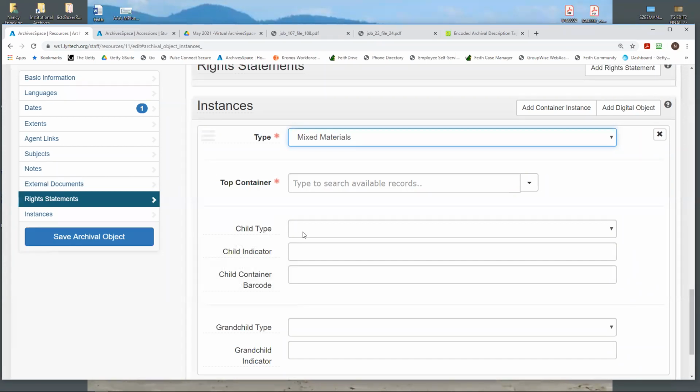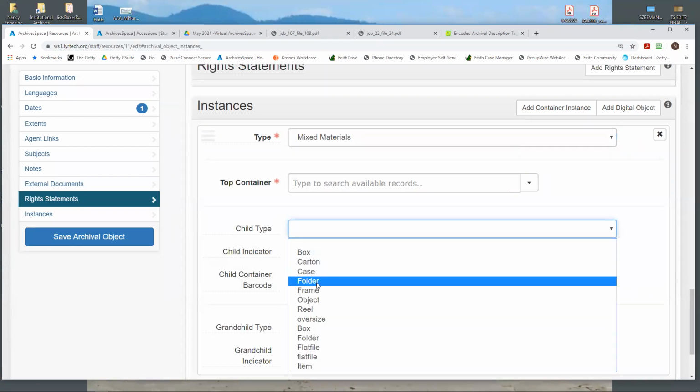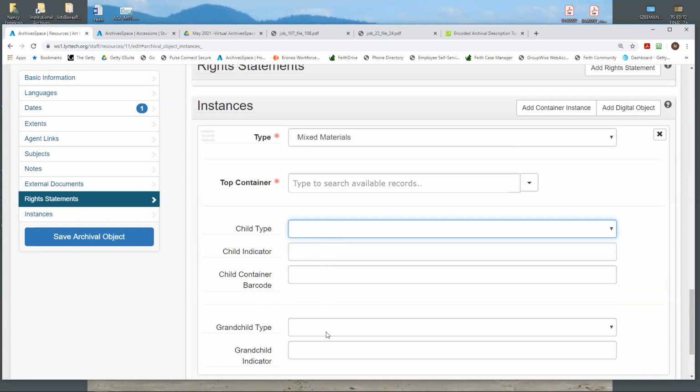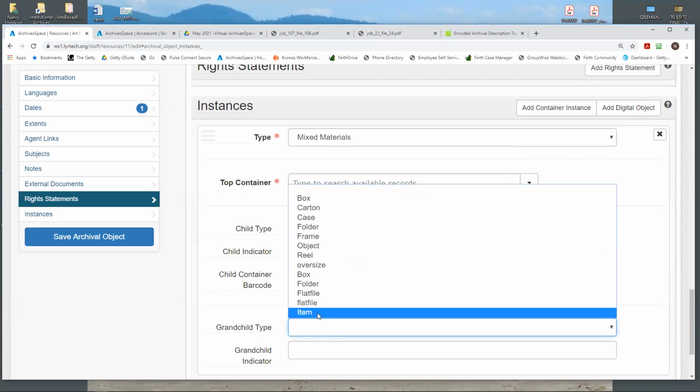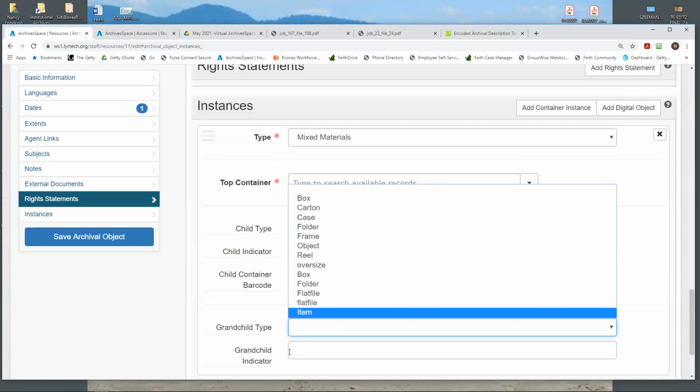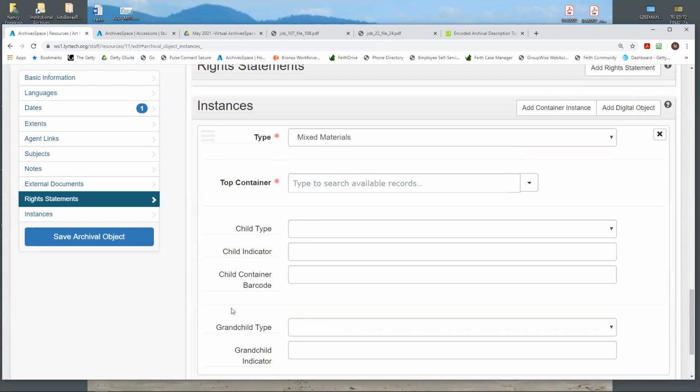The child could be a folder within it. It could be an item within it, or we could have a folder as a child and an item as a grandchild. So if you had numbered letters in a folder, you could say box 10, folder 6, item 4. So it's using generic terms to cover the widest possible ground and usage. If this had been titled box and folder and item, then people would come along and say, okay, but where do I put my reel and my frame number?